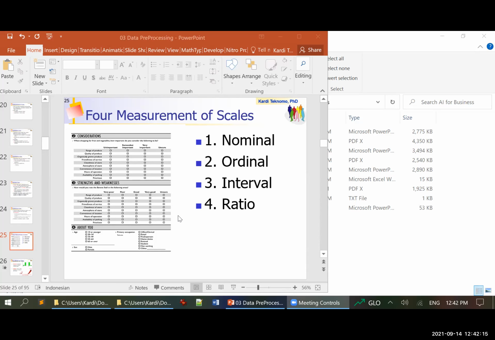So as much as possible, it is recommended to use ratio because that is the highest. With nominal, you have lost information already. You cannot recover that information.